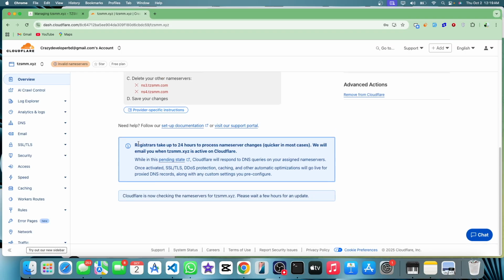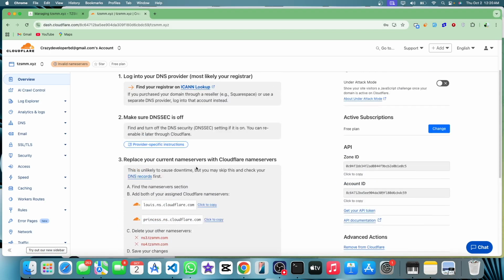Then you can see it says that registrars can take up to 24 hours to process name server changes, quicker in most cases. We will email you when tjsname.xyz is active on Cloudflare. Now we have to wait for the email. It takes from 10 minutes to 1 hour to update the name server. So we'll cut the video for now. Let's see. Now it's 12:20 a.m. Let's see how much time it takes to be active in Cloudflare.